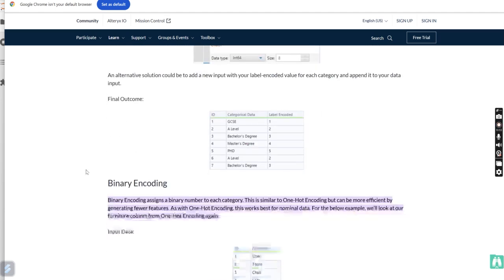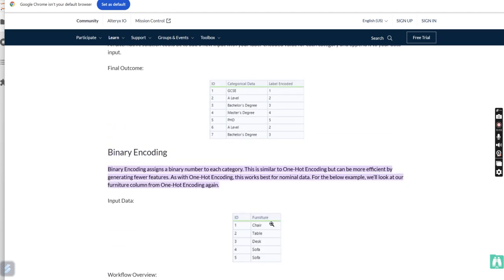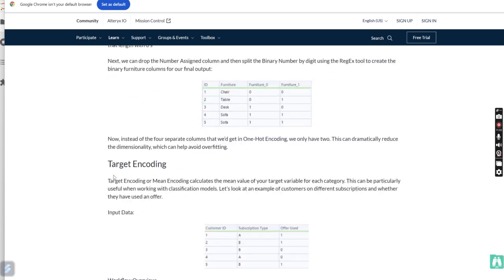Likewise you have binary encoding also. Binary encoding is very similar to one hot encoding. This is also applied for nominal data only, just a different variation of it. You can just go through it.